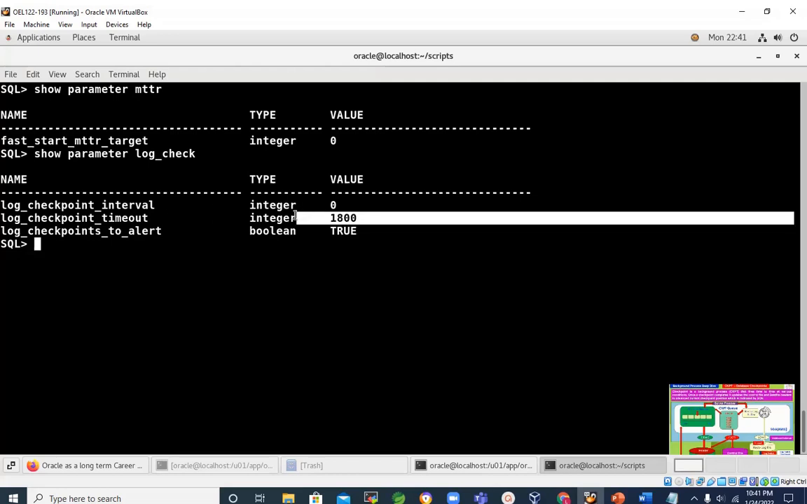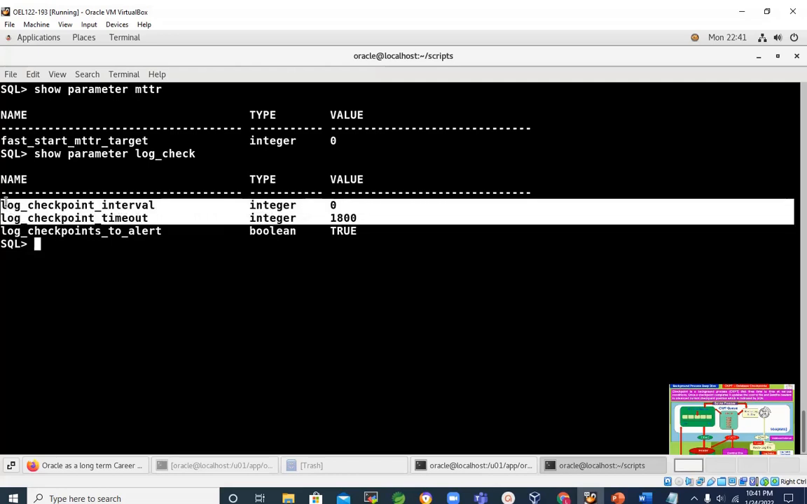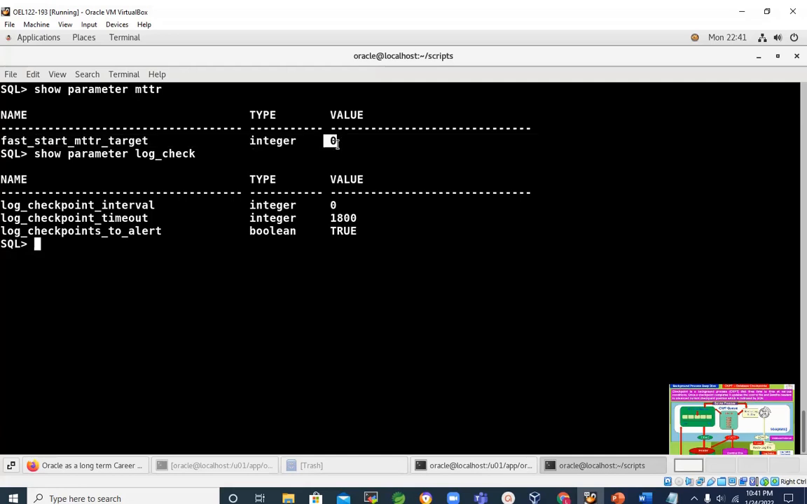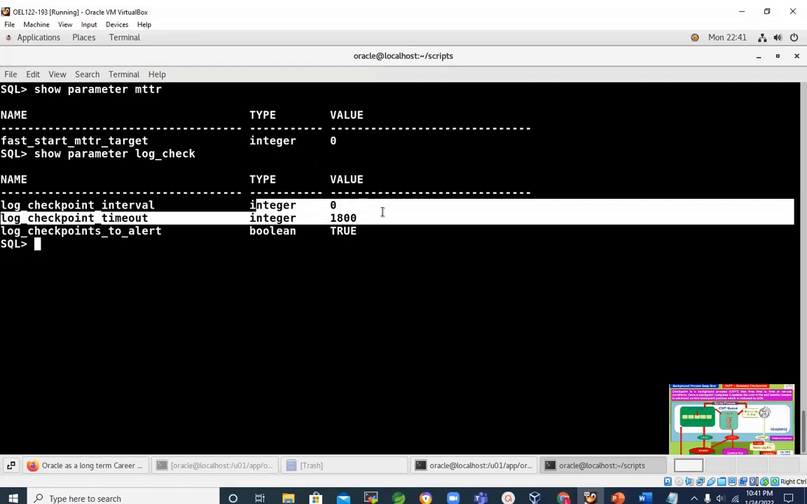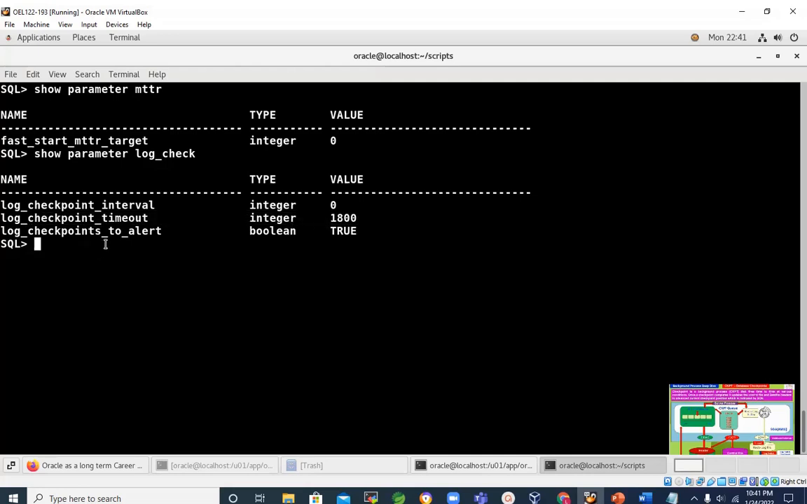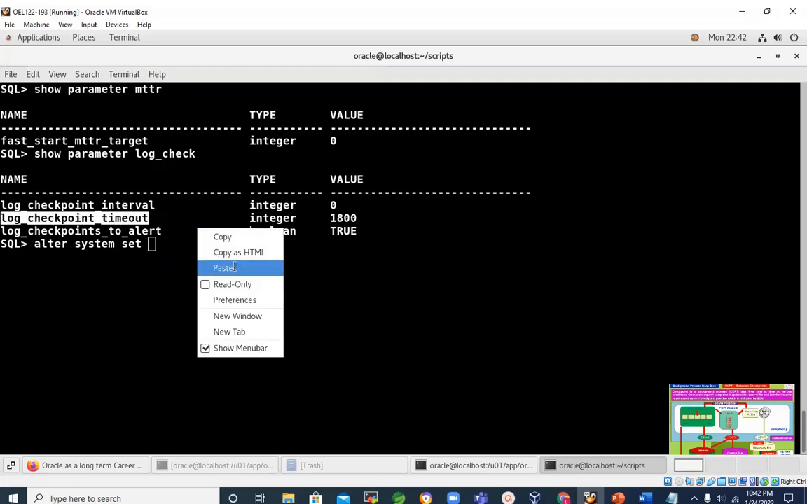Now Oracle highly recommends to disable both parameters and assign a value to fast_start_mttr_target in order to control the time of the incremental checkpoints. Even if you set a value, automatically it will override these parameters. But anyway, the best practice is to disable these parameters. That means you have to make it 0. We can just issue a command like this: alter system set log_checkpoint_timeout, I can disable the parameter.